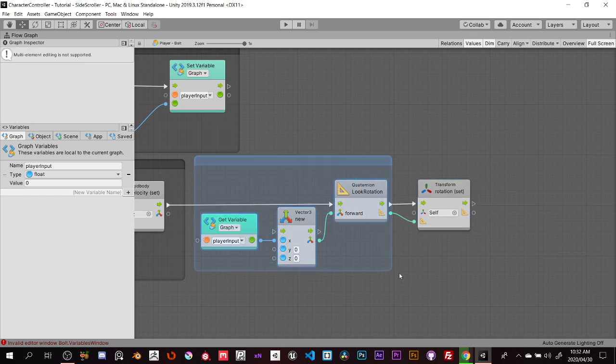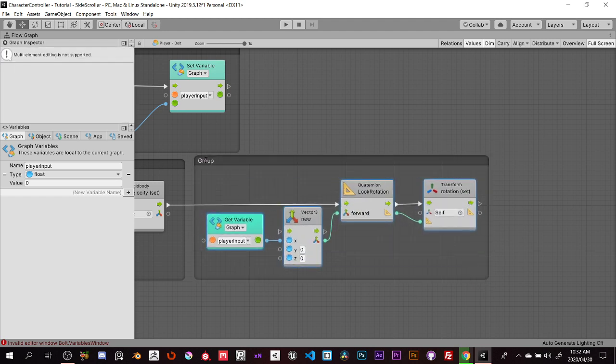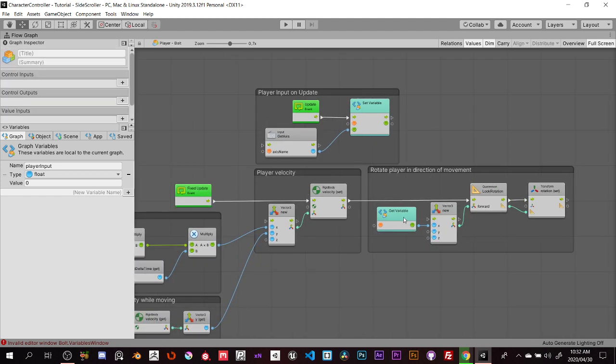So I'm going to hold down Control and add a little group around here. Call this "rotate player in direction of movement." So rotate player in direction of movement. That's all that's going to do.